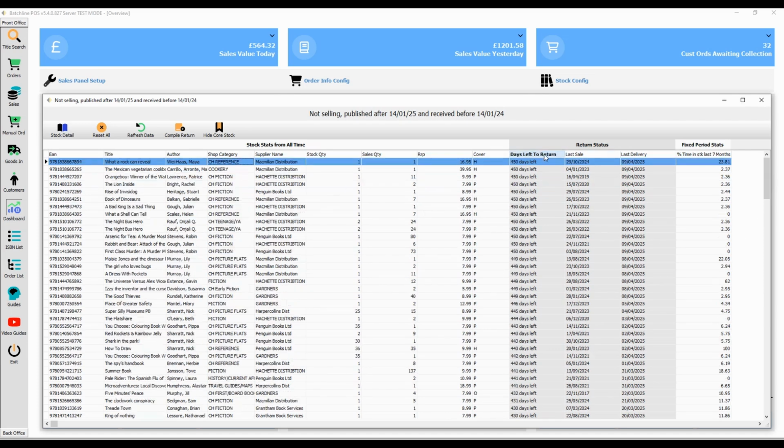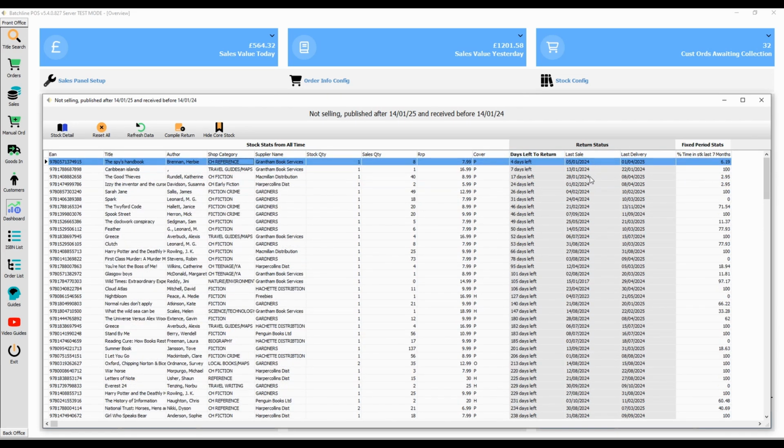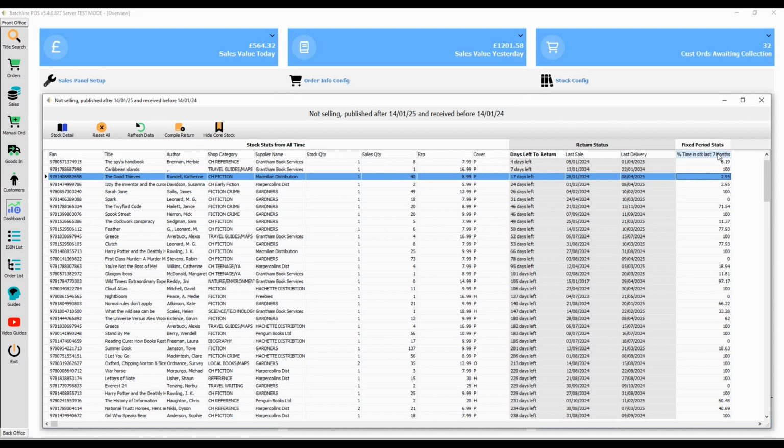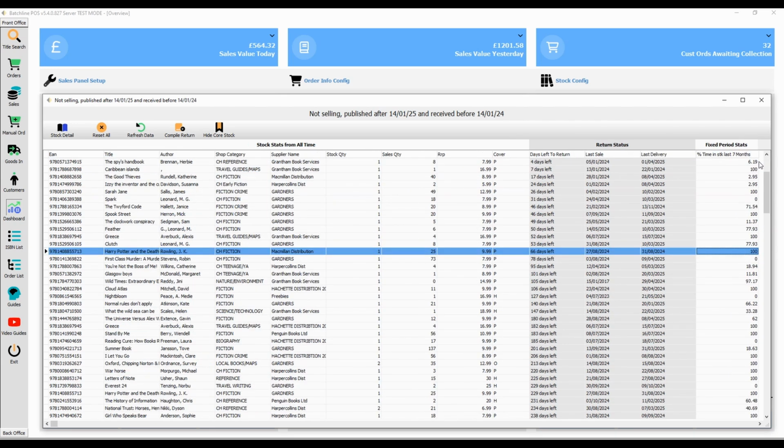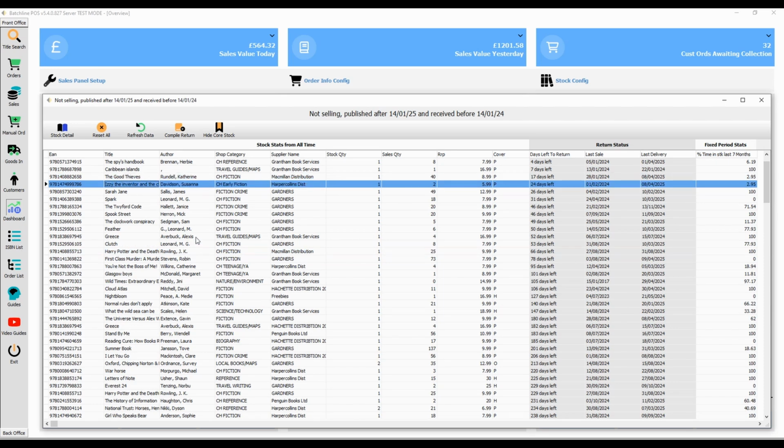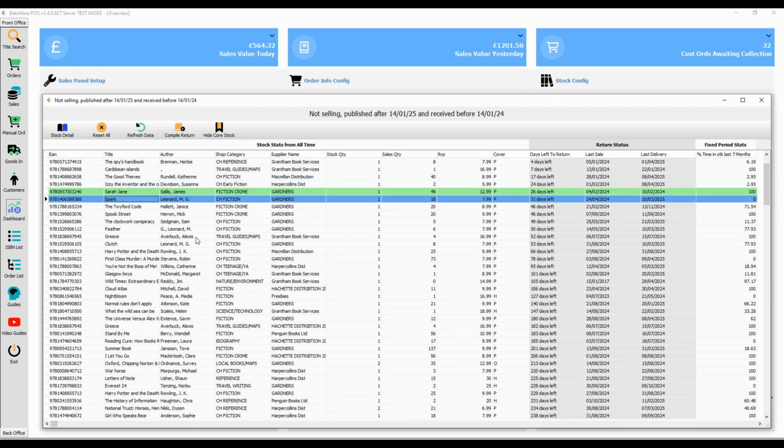We've got some return status information here. When did we last sell it? When was the last goods in? And then we've got some information about how much of the time we've had this book in stock over the last 7 months. So this book we've had in stock the entirety of the last 7 months, which gives us an idea of how much shelf time it's taking up. From this screen, we can go down and just select things that we want to return.